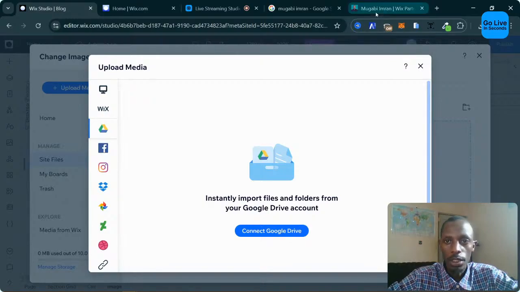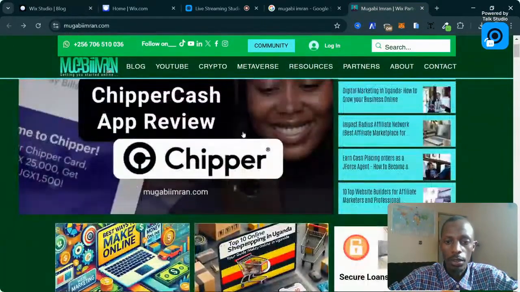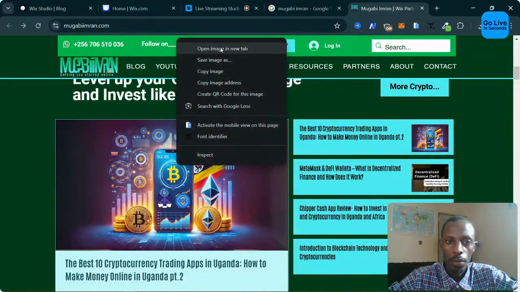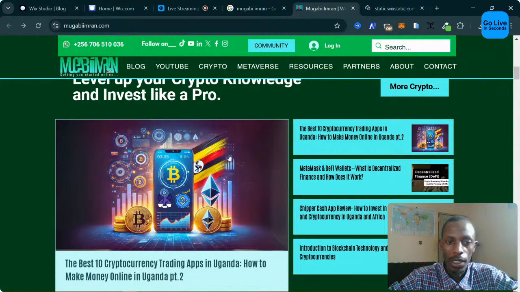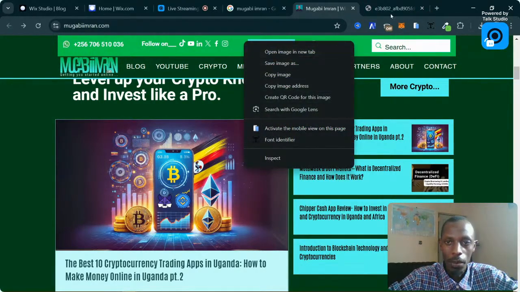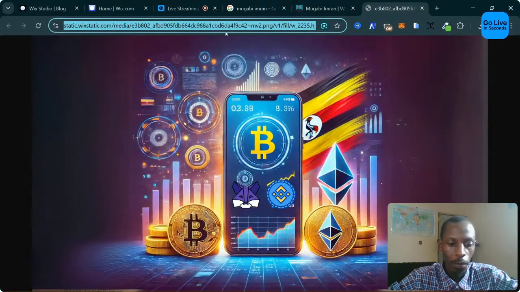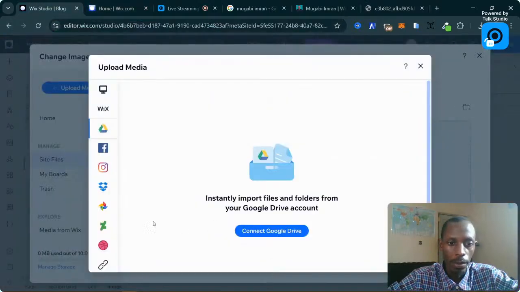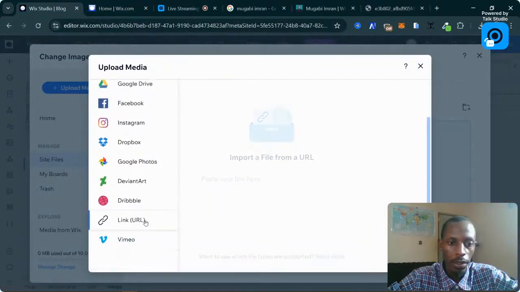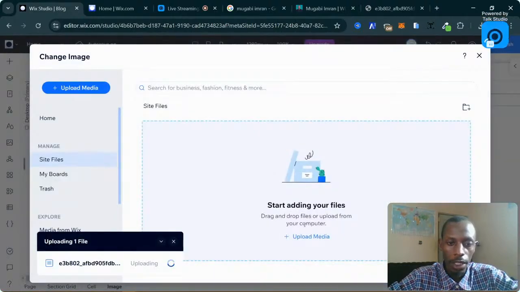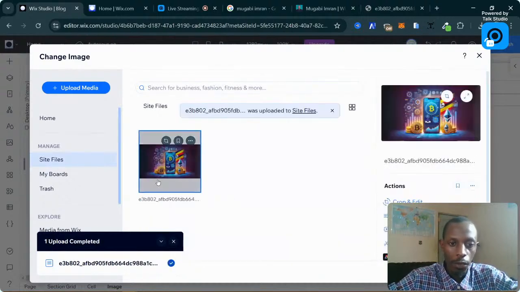For example, let's say I don't know if I can get one of these photos. Let's say we open image in new tab. By the way, this is how you get photos from the internet. Right click on the photo and go to open image in new tab. So we have this full image, and if you want you can use this link. Copy the link and go back to your Wix website and use upload the link or import a file from URL. Click on paste the link and click on import, and right away you have your photo within your website.